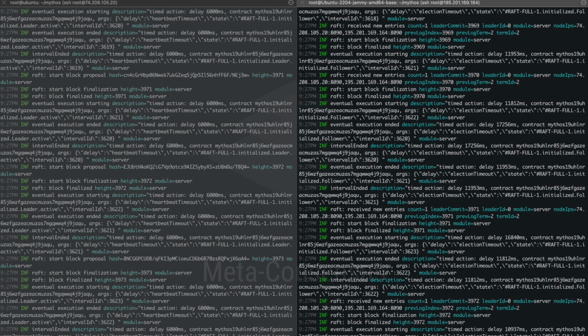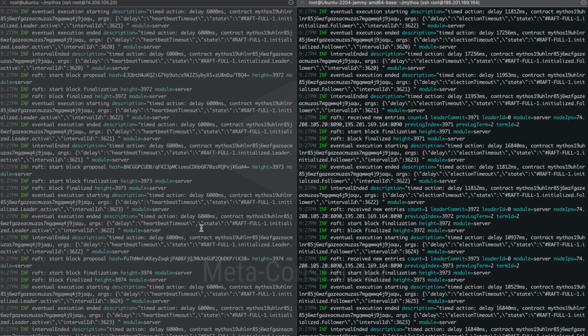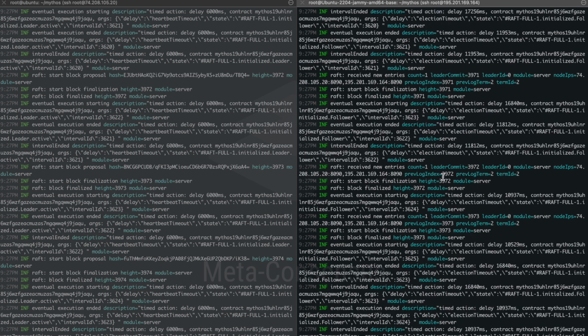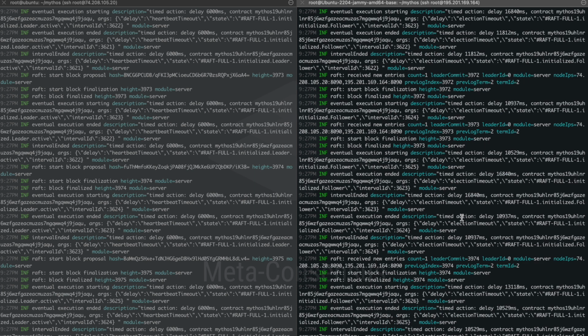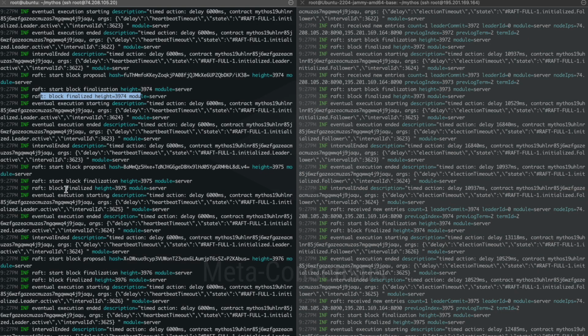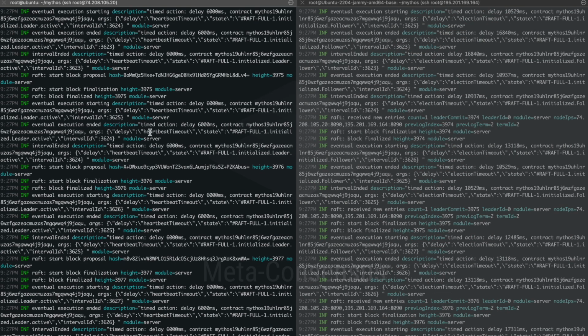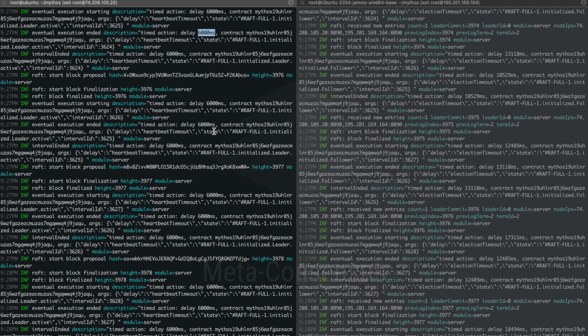This is our Mythos testnet 22, Rouen 2024 version. We have a leader node here that proposes blocks and a follower node here that validates the blocks and then commits them after the leader determines that the majority of the nodes have received the block. And notice the logs. We are finalizing blocks here, but we also have some logs mentioning a heartbeat timeout of 6,000 milliseconds, which is 6 seconds.